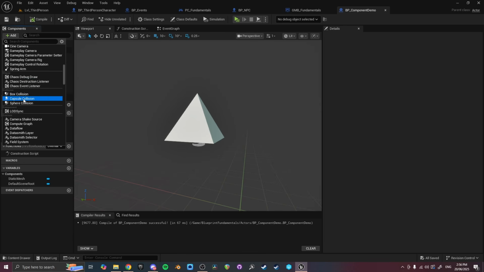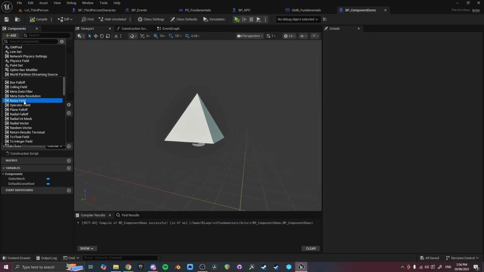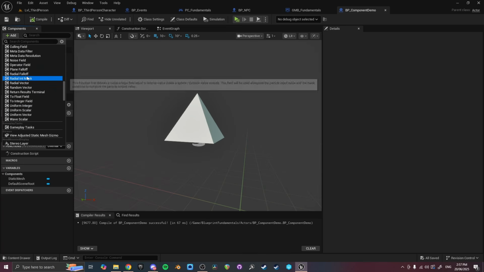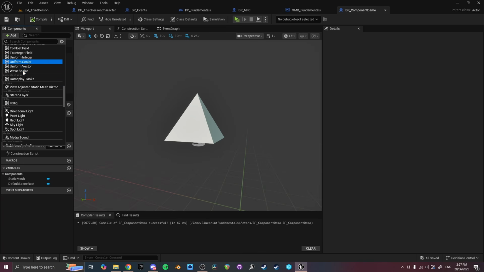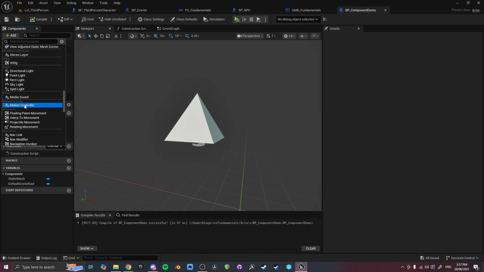And there are a couple of cool ones. Well, there's heaps here. I don't even know how to use all these, but you can look into them. Lights are good to know.